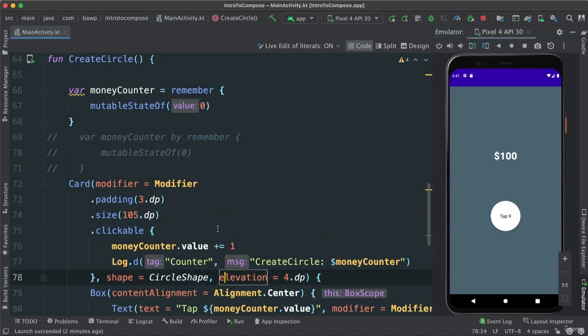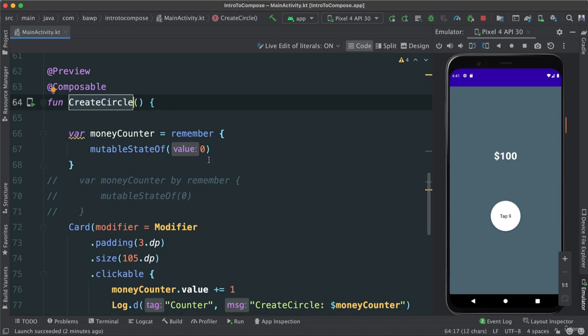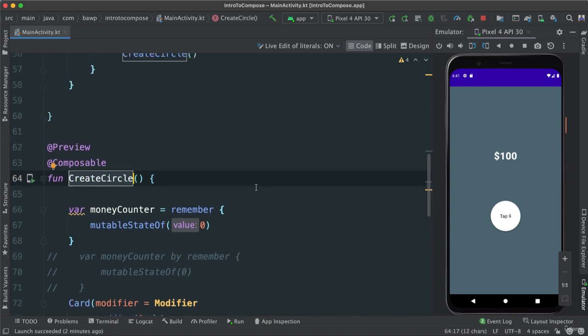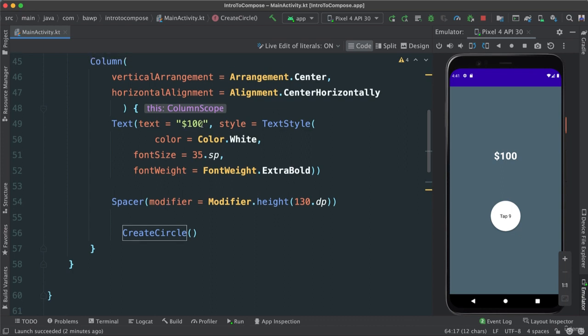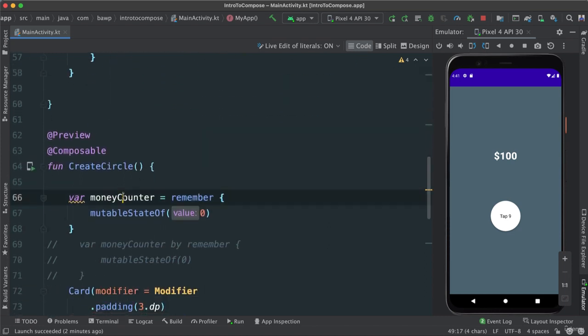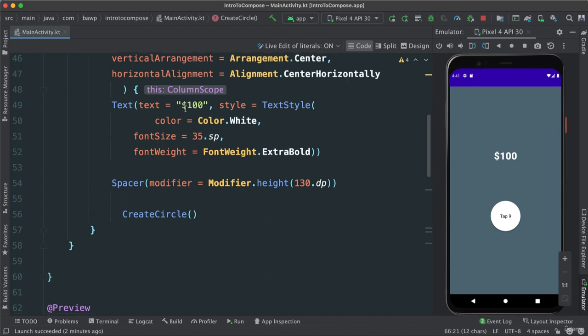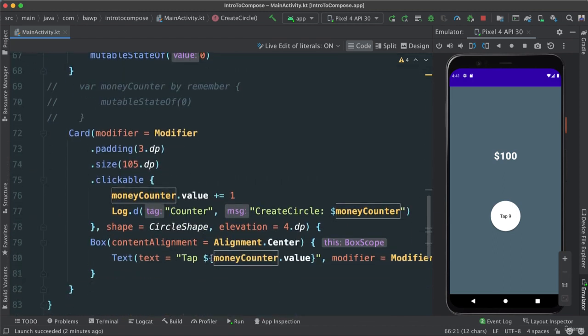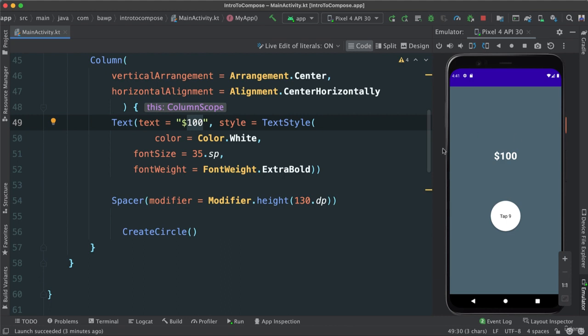And if you see, all this clicking is happening inside of the create circle composable. So how do we call that somewhere where we can then attach it to this text here? Meaning this money counter here, we want to attach to this text. So essentially do exactly what we did here. This was just testing. We want to attach money counter to this text, and so we can see the money going up. How do we do that?